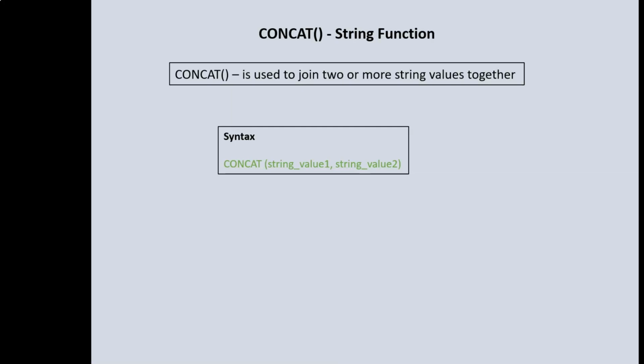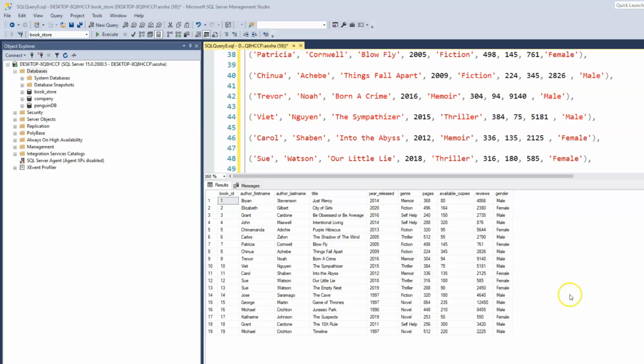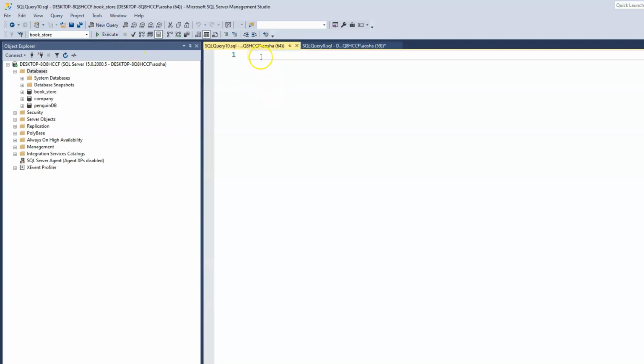Let's switch over to SQL Server to see how this works. I'll launch a new query box, and the first thing I would do is write out the syntax, just so we have that. So it is concat, and then in brackets we have, let's say, string 1, we separate with a comma, we have string 2, and we could have as many strings as we want to attach or join together. Let's say we have two string values, the first one being hello, and the second value is world.